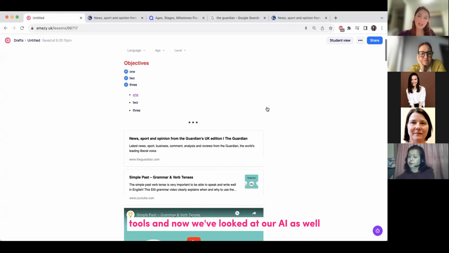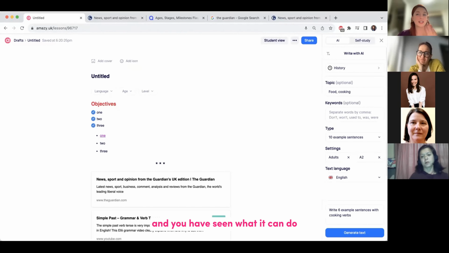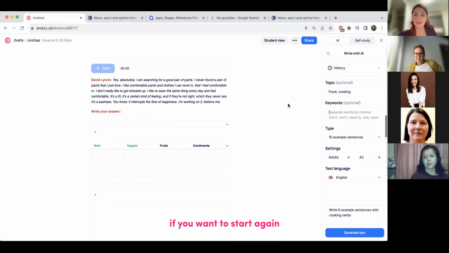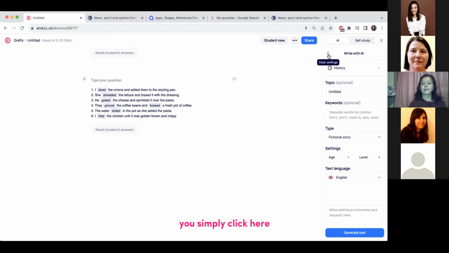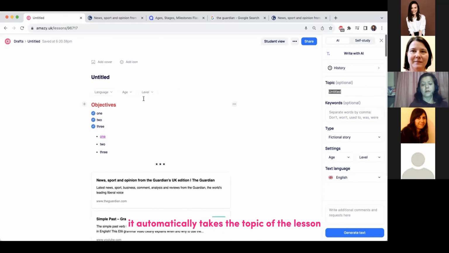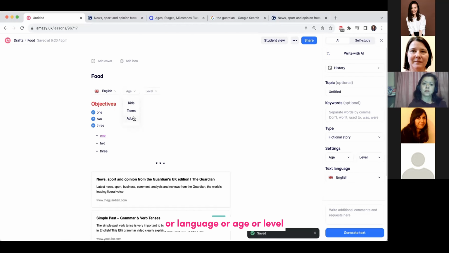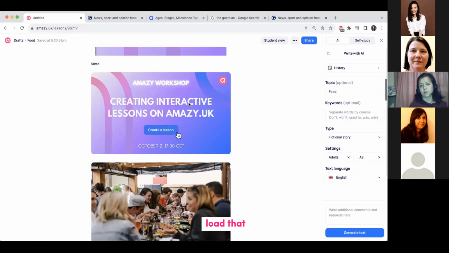And now we've looked at our AI as well. And you have seen what it can do. Basically, if you want to start again, like you need a completely new kind of text or something, you simply click here, clear all settings, and you start again. You can add the topic. It automatically takes the topic of the lesson. So we didn't write any topic of the lesson this time, or language, or age, or level. But if we do that, it should automatically load that.